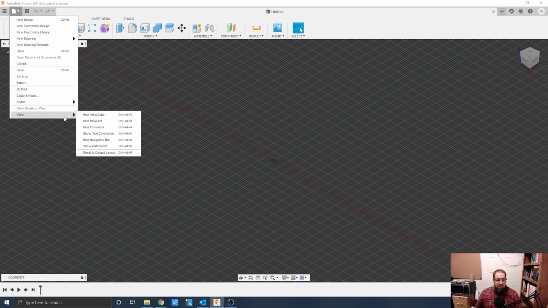Okay, comments are down below. Text commands, we do want to have text commands on. Hide navigation bar, the navigation bar is down below. And then show data panel, we need to have all that stuff. Okay, so we want to make sure to not mess with this area.